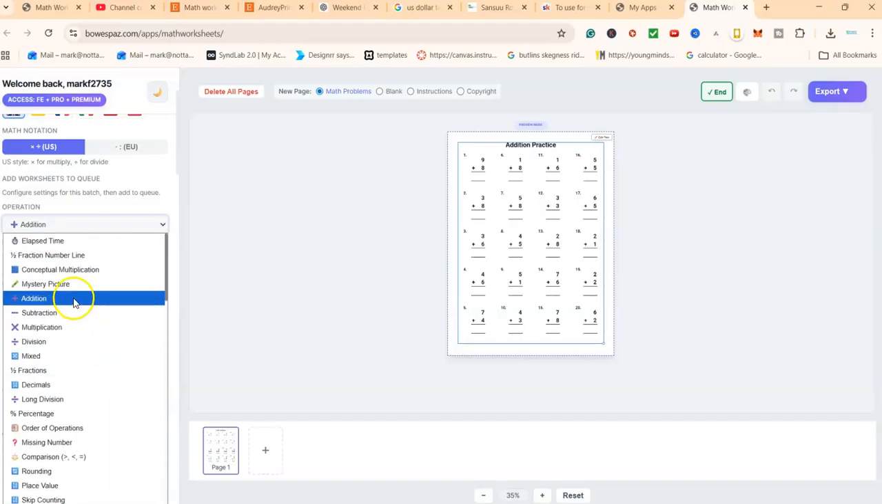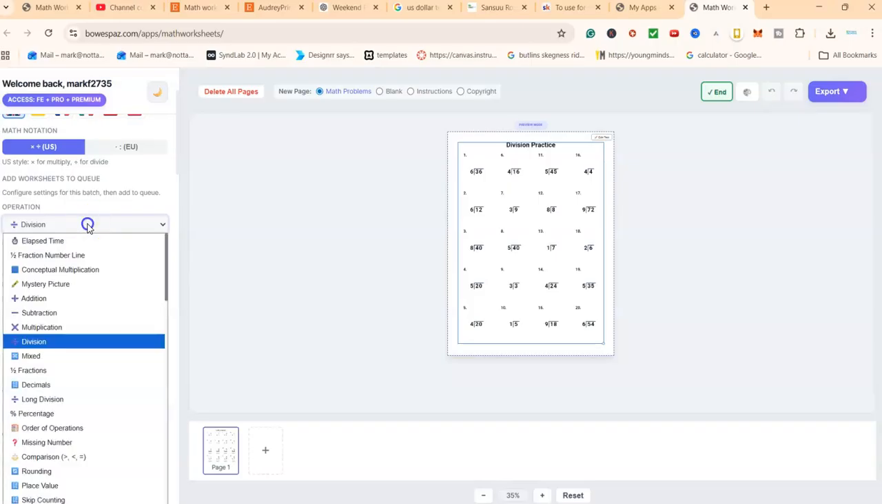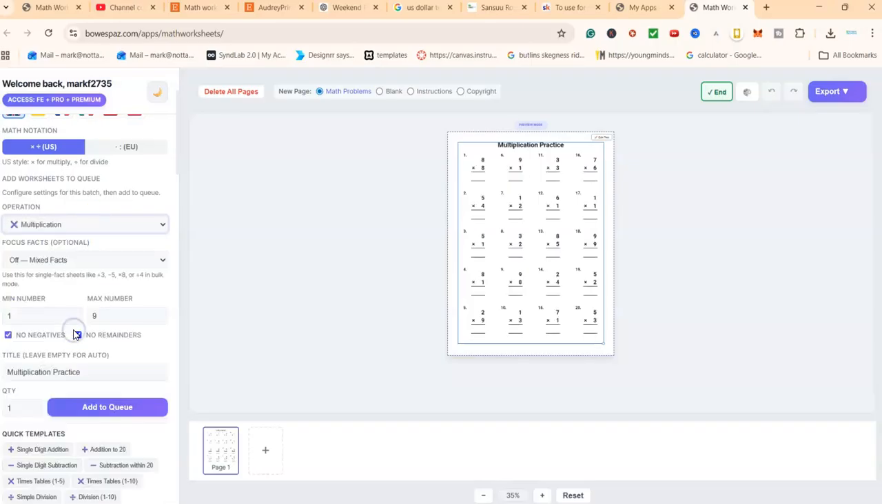So we can see up here, like addition, subtraction, multiplication, etc. So we just click on any of them. So let's go with division. And in fact, let's not go with division. Let's go with multiplication, okay? Now, I'm happy with that.